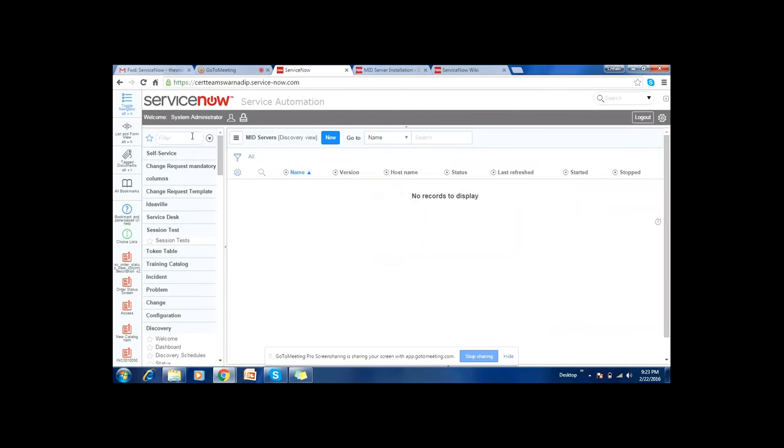Now here comes what exactly discovery in ServiceNow means. Our main thing in ServiceNow runs over the ITIL processes, ITIL processes being incident, problem, change. These are all correlated. But everything revolves around a CMDB. Everything revolves around a configuration management database.